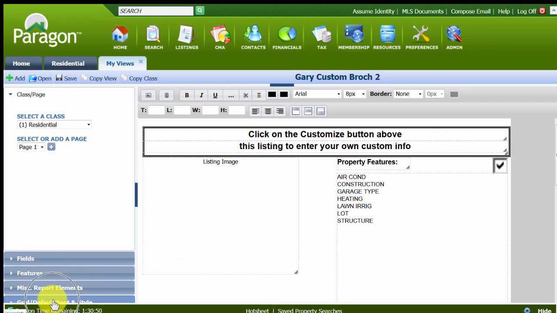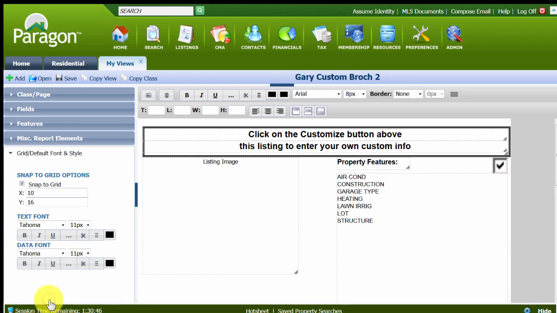Over at the bottom left, it says Grid and Default Font and Style. Go ahead and do a left mouse click on that and uncheck the box. By unchecking the box, the report elements are no longer going to try to jump to the upper left-hand corner of the different grids that are all over this page. Although we can't see it right now, there's little grids or cells or graph paper like squares that are there, and it's based on this X and Y axes.